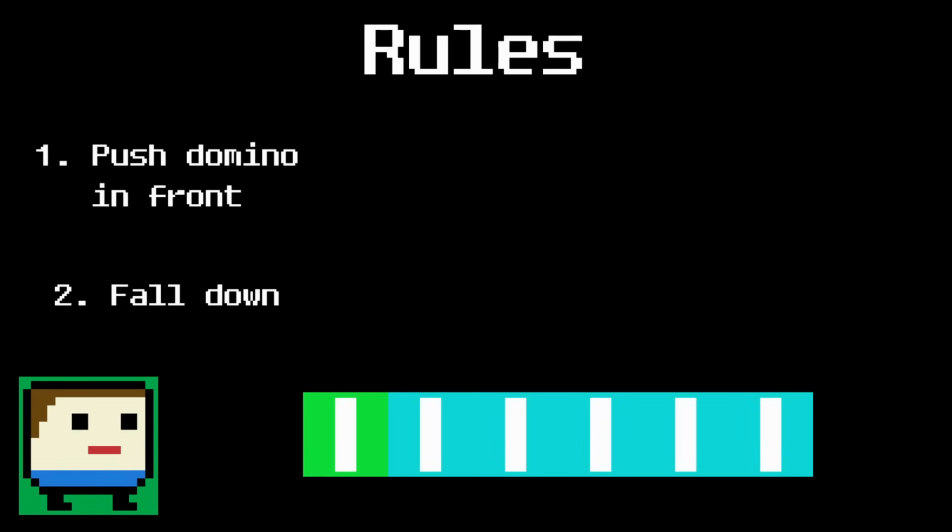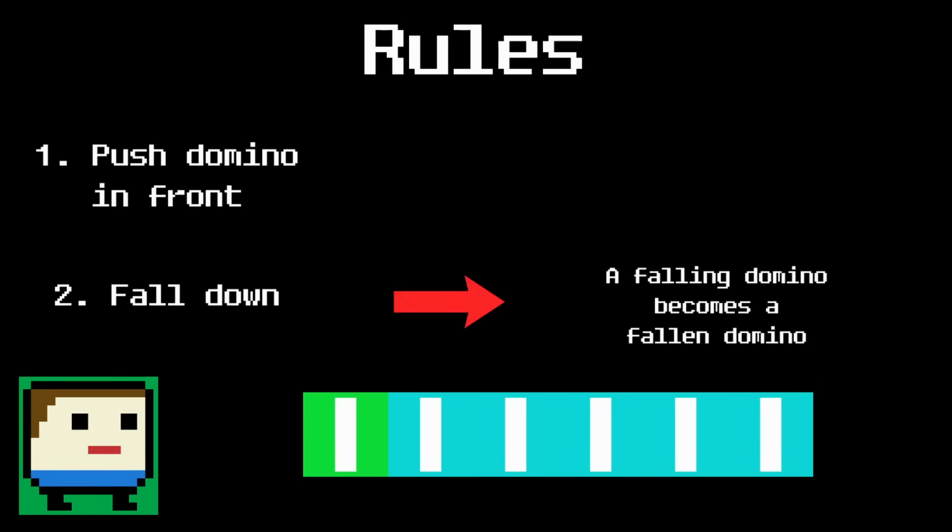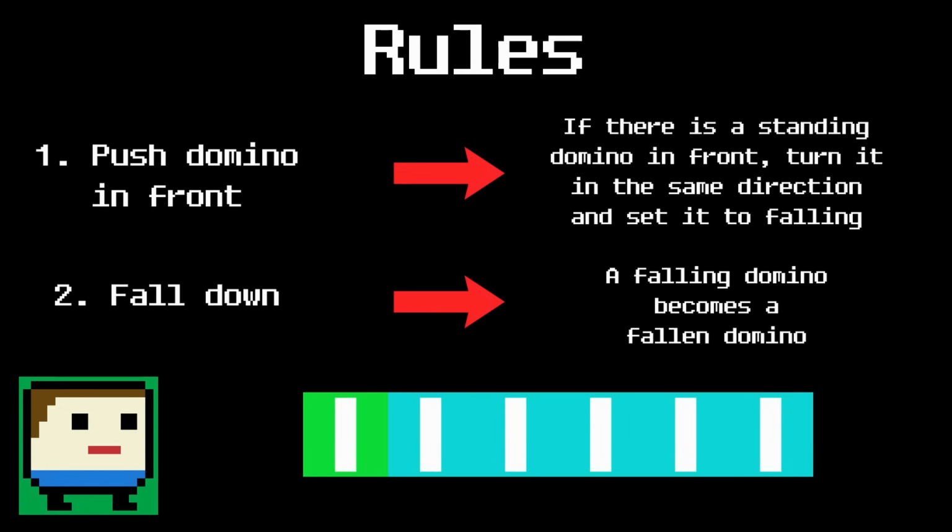Let's make some rules to reflect this behavior. The latter is simple. A falling domino will always become a fallen domino. Easy enough. The next rule is a little trickier. If a falling domino has a standing domino in front of it, then the standing domino will face the same direction as the falling domino, and then become a falling domino.